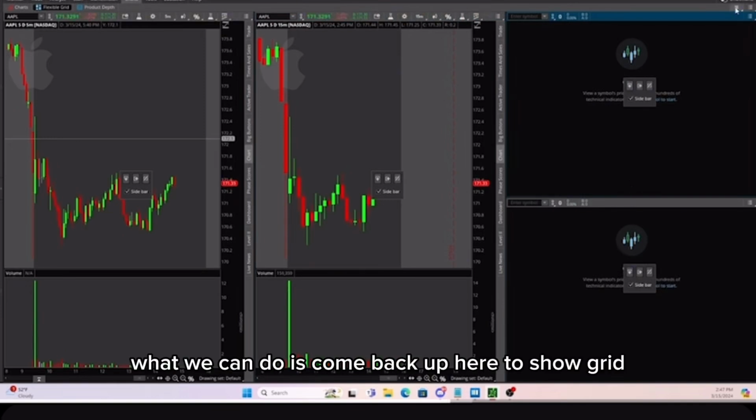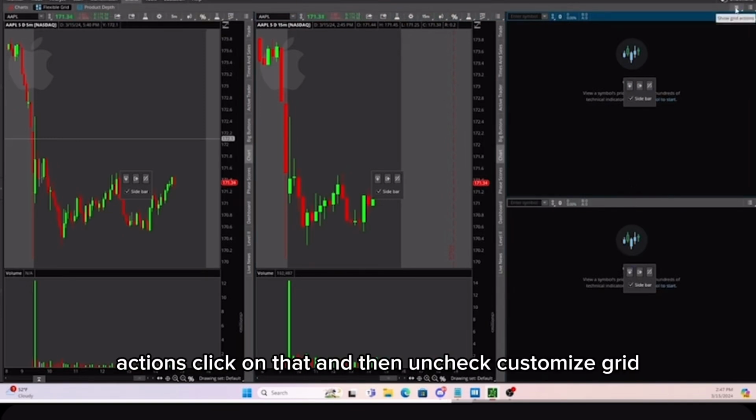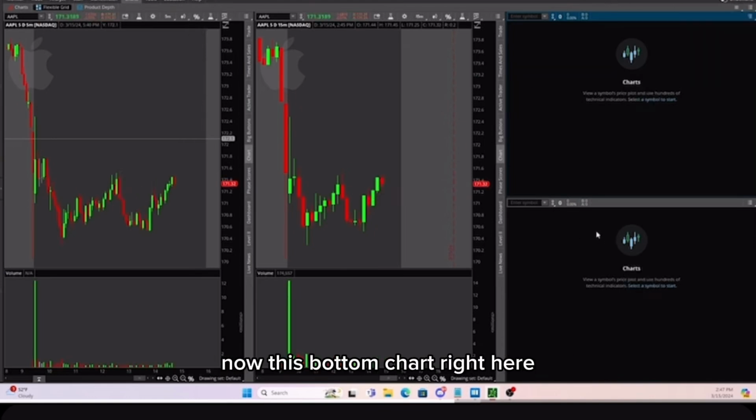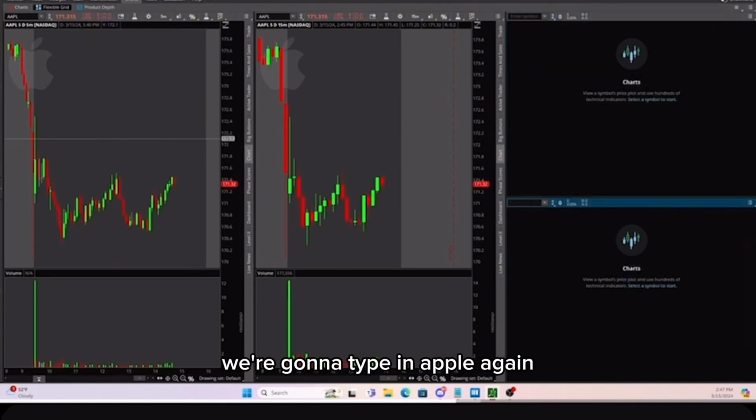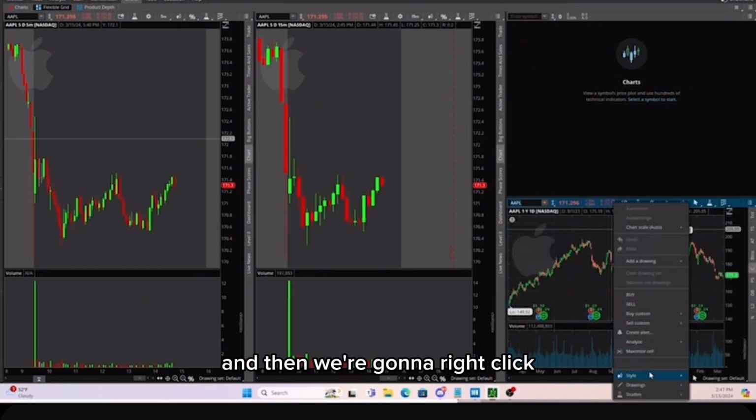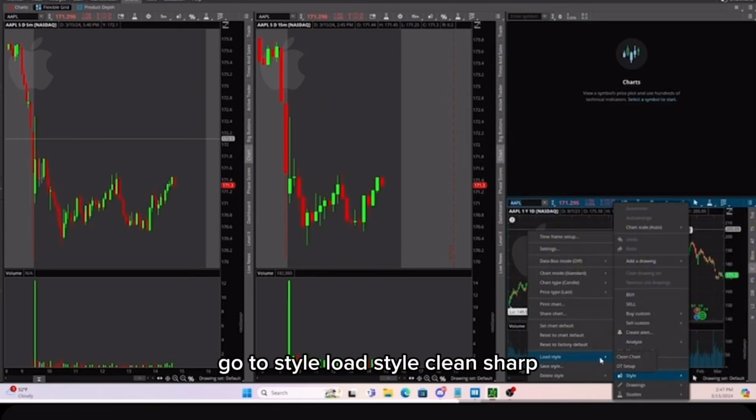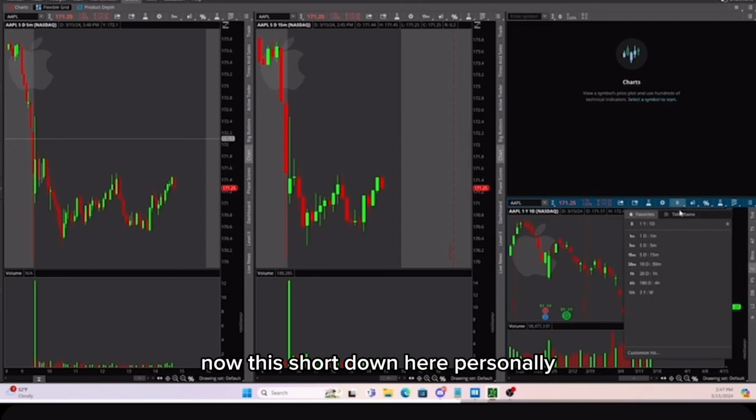Now from here, what we can do is come back up here to show grid actions, click on that, and then uncheck customize grid. Now this bottom chart right here, we're gonna type in Apple again, and then we're gonna right click, go to style, load style, clean chart. Now this chart down here, personally what I do is I put it on a 2-minute time frame.